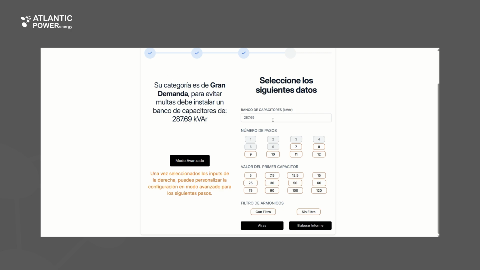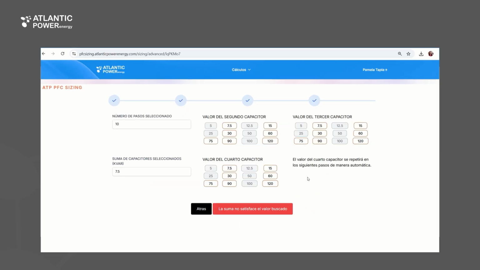As we can see, the number of enabled steps ranges from 7 to 12. We select 10. For the first capacitor value, we select 7.5. We mark it as with harmonic filter and proceed to advanced mode. Here we can see that in the summation, the 7.5 value is already included.